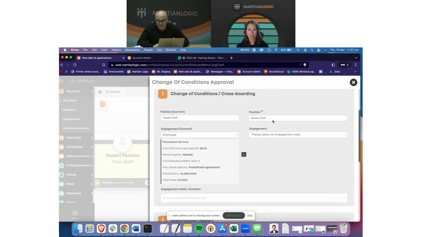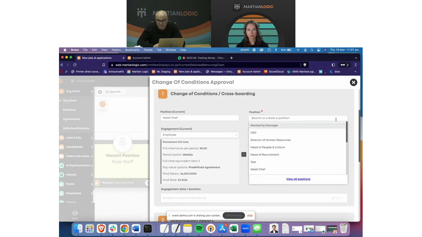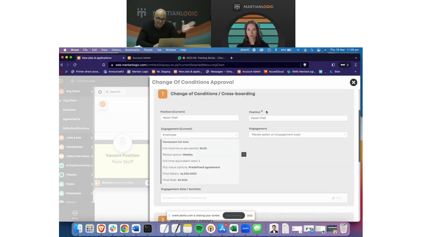And on the right-hand side is what changes are proposed to make. So if I want to change their position, for example, I can just, business as usual, search for any position that we want to move them to. Yeah, as long as in this case they're still reporting to Greta though, because we're doing change of condition.